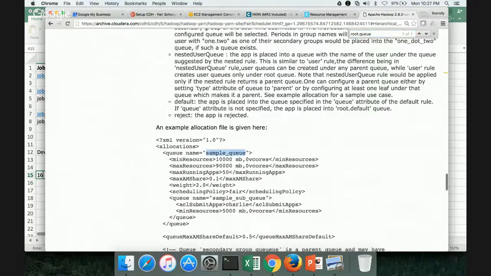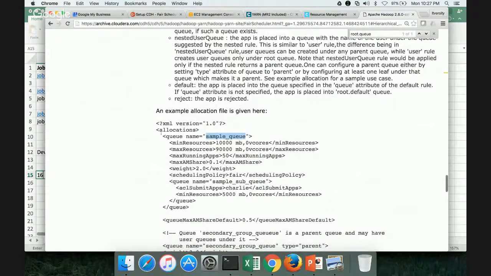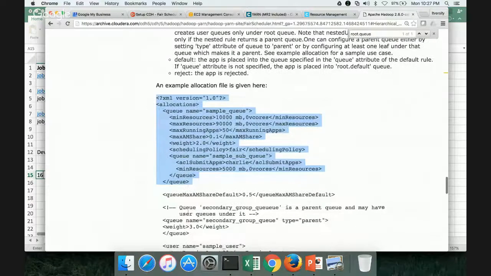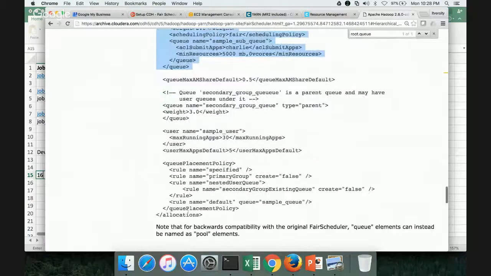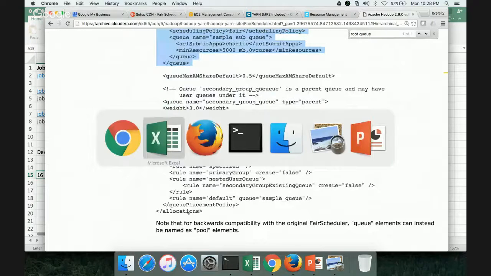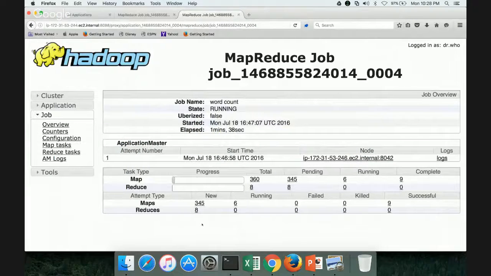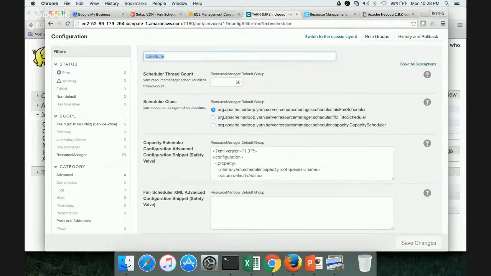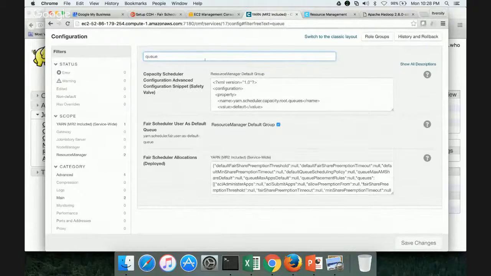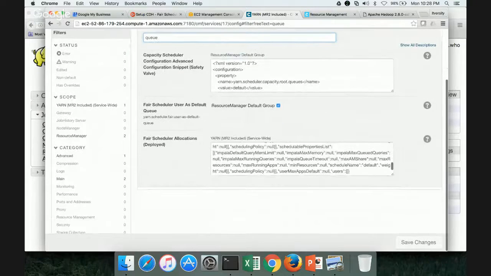So a sample queue. So this is how a queue looks like. And these are the additional allocation files which you will see when you have multiple queues, and these will be part of their own XML files. And the way you can actually define the queues is by using the Cloudera Manager itself. If you are using Cloudera distribution, you can go here and you can say queue, and you can give the fair scheduler allocations similar to this.